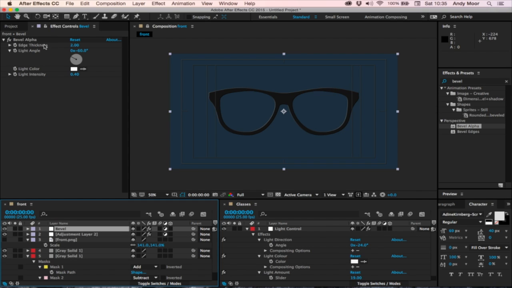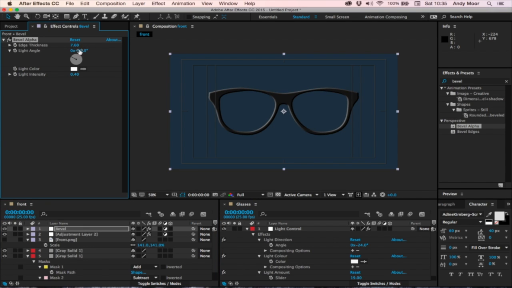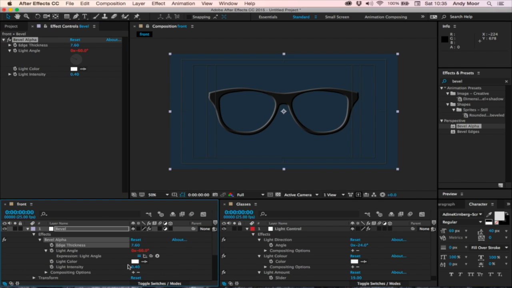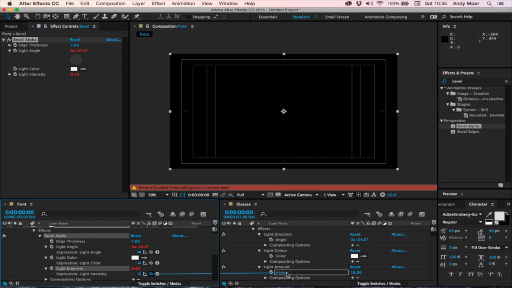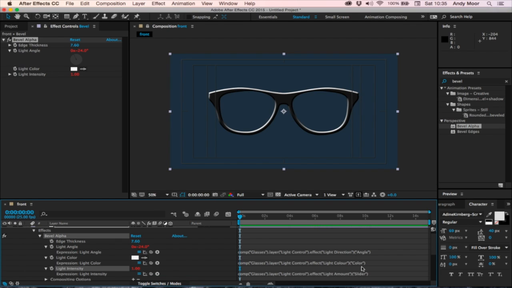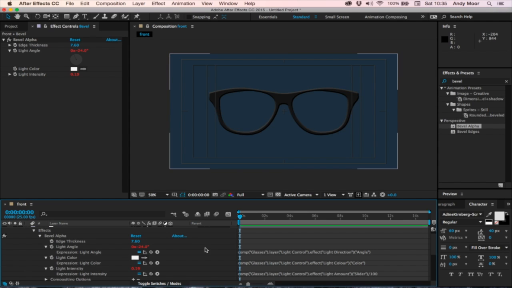So let's set our edge thickness, something like that. The light angle is going to be paired same way as before, so alt click the stopwatch of light angle and then drag the pick whip to our light direction. Light color, same thing there, to our light color. Light intensity, same thing as before. Pick whip it to the light amount. Close our glasses comp, and then at the bottom of our expression here, divided by 100. And there we go. So that's the complicated bit out the way.